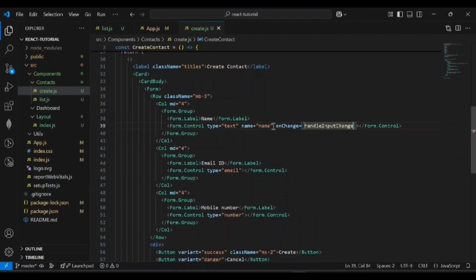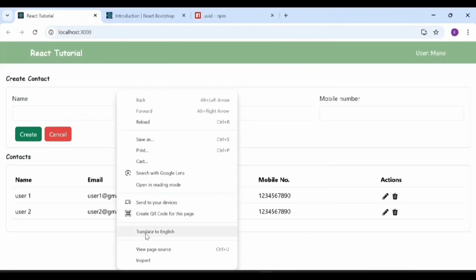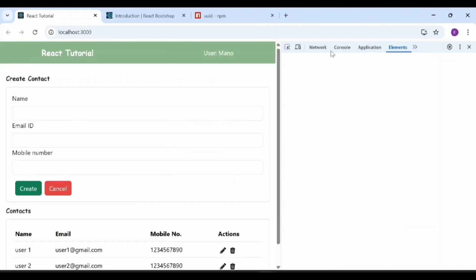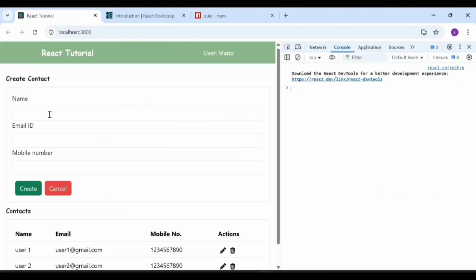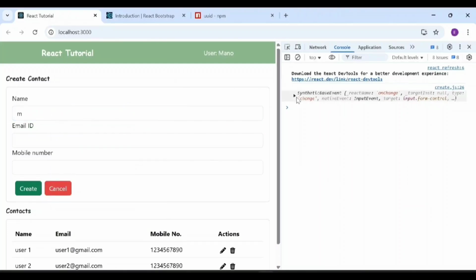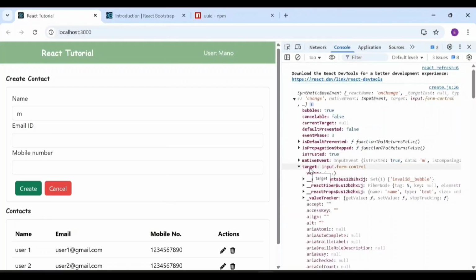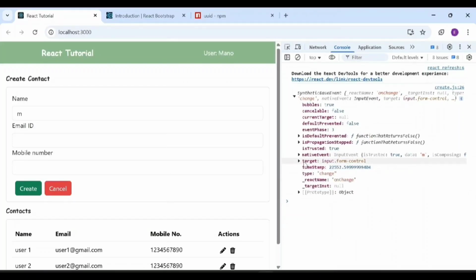This will capture the event when there are any changes in the input. Open the console so that for any changes in the input, it will print all the event details in the console that we printed in the handle event function. Here we can see all the required inputs.